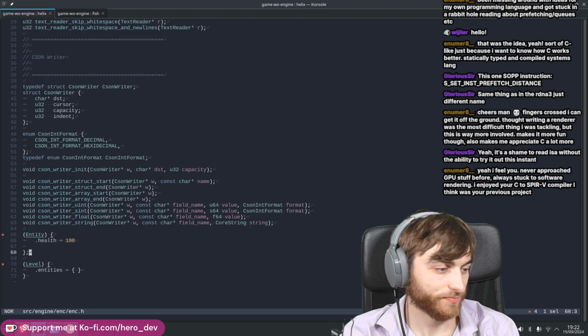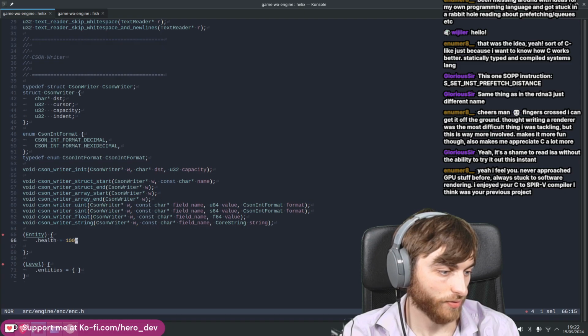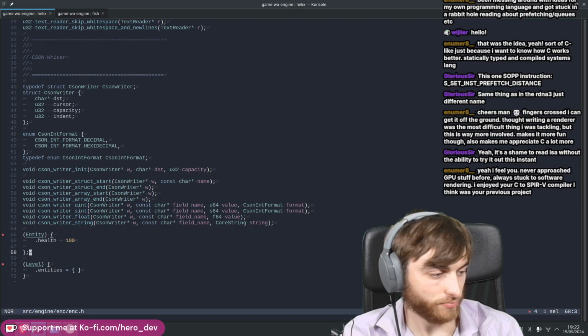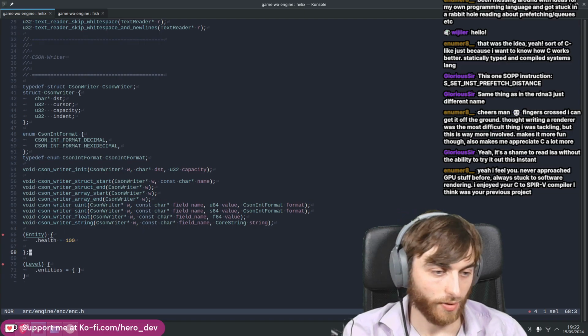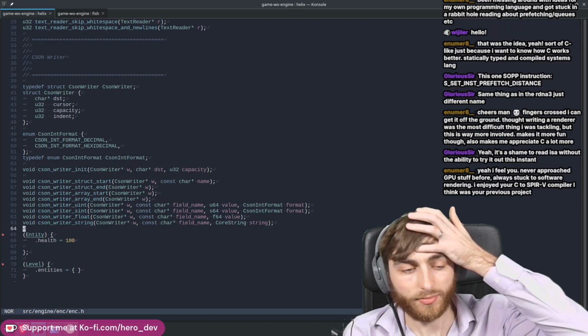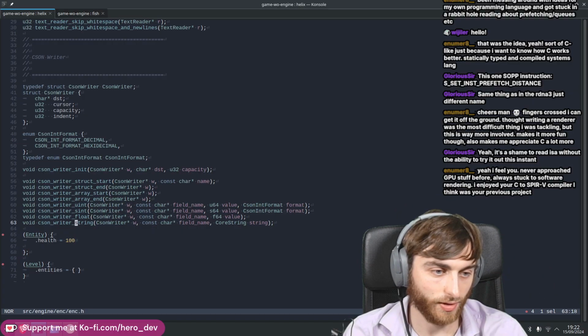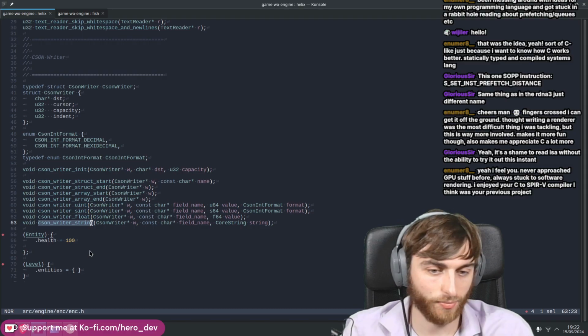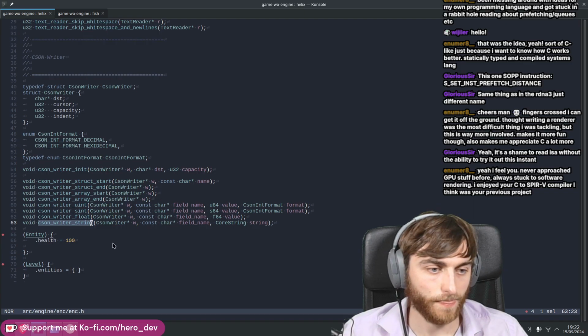It's a strange world. Yeah, Phil, you never approached GPU stuff before? I always tackled the software. Oh, sorry, no. I always stuck to software rendering. Did your SPIR-V compiler, I think it was a previous project. Yes, correct. Very true. That's cool. Software rendering, that's great. It sounded like you kind of went the right direction there. For me, I didn't know software rendering was a thing you could do before I learned OpenGL the hard way.